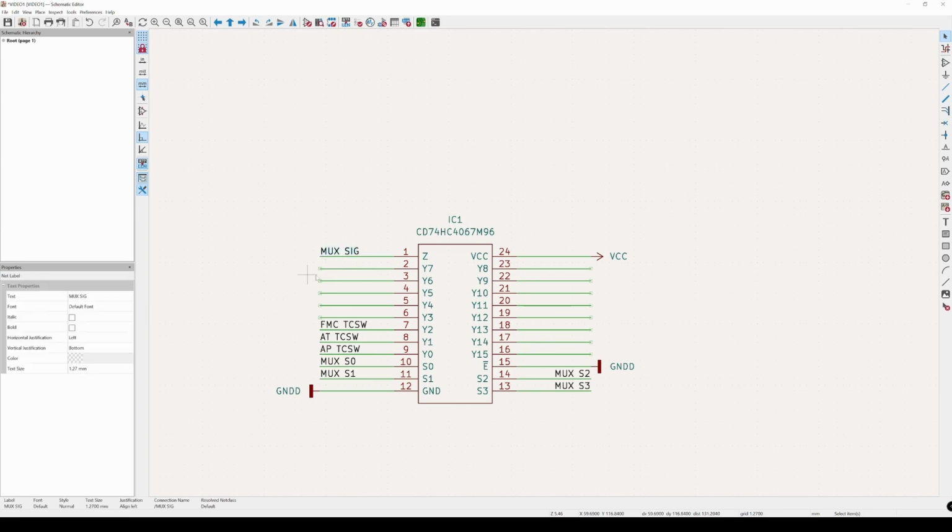Now one thing that is unique to, well, not exactly unique, but one thing that you want to do for the multiplexer, and you would know this from looking at the datasheet, is adding, I believe it's a pull-up resistor to the signal wire, and that is to reduce noise on the signal wire.